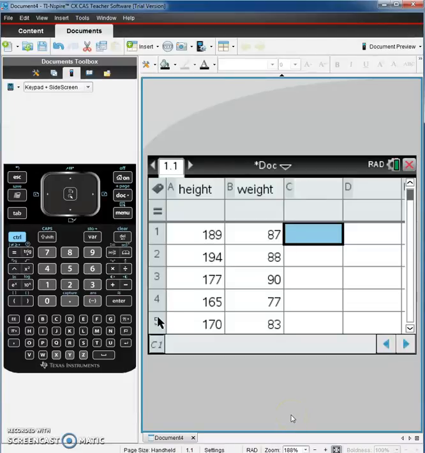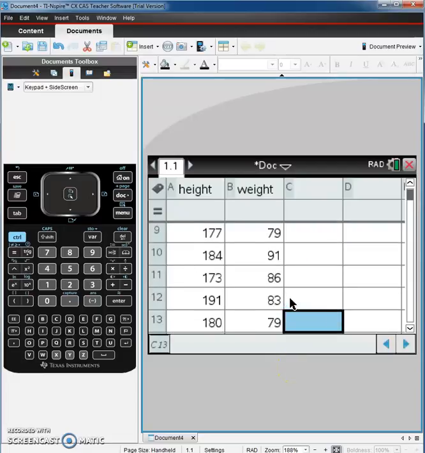Alright guys, so for this first CAS video, I'm just going to be showing you how to create a scatter plot using your CAS. I'm just using the PC software, but as you can see, it's exactly what you guys will be seeing on your CAS.